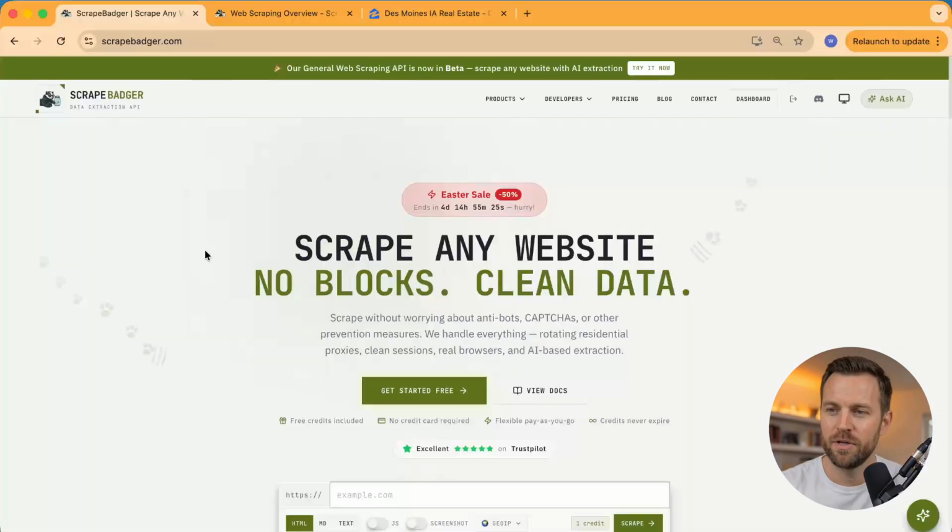And yeah, that's pretty much it. You can use this not just for Zillow, but for basically any website, listings, jobs, articles, whatever you need.